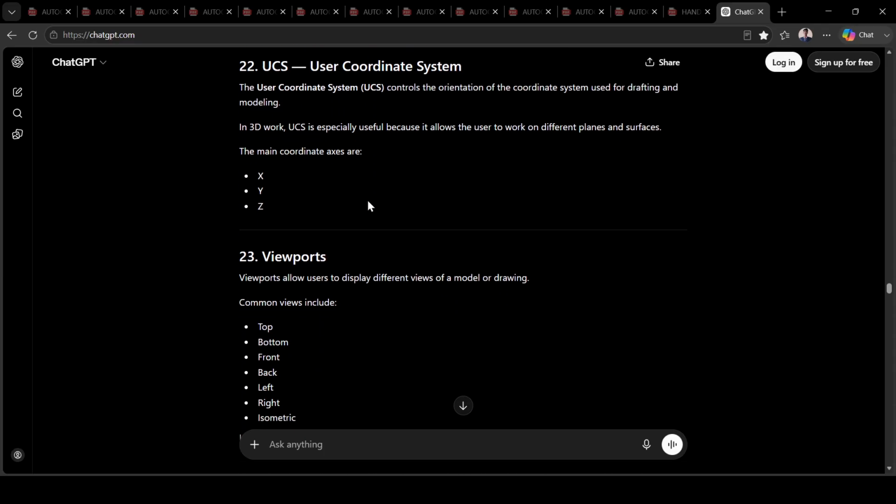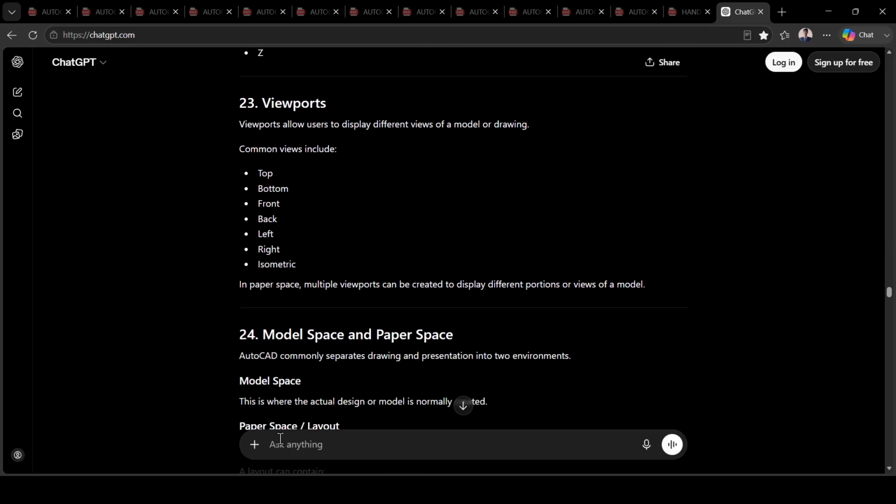And UCS. What is UCS? UCS means user coordinate system. The user coordinate system controls the orientation of the coordinate system used for drafting and modeling. In 3D work, UCS is especially useful because it allows the user to work on different planes and surfaces. The main coordinate axes are X, Y, and Z.